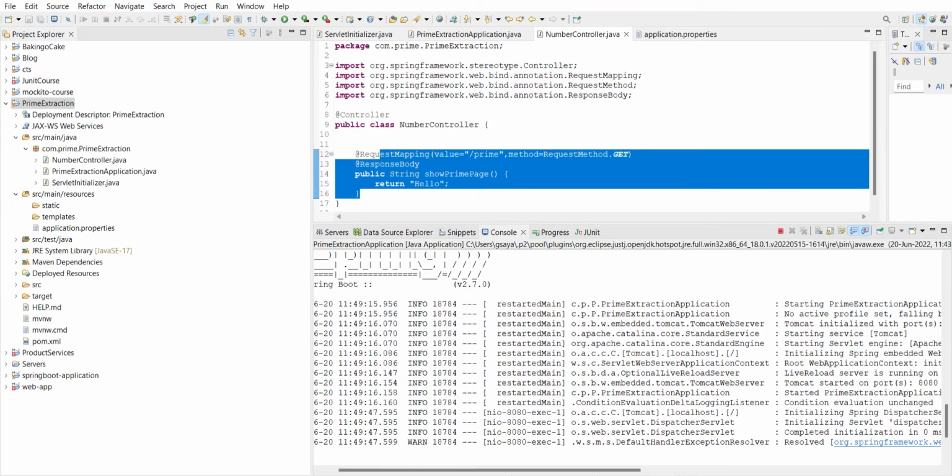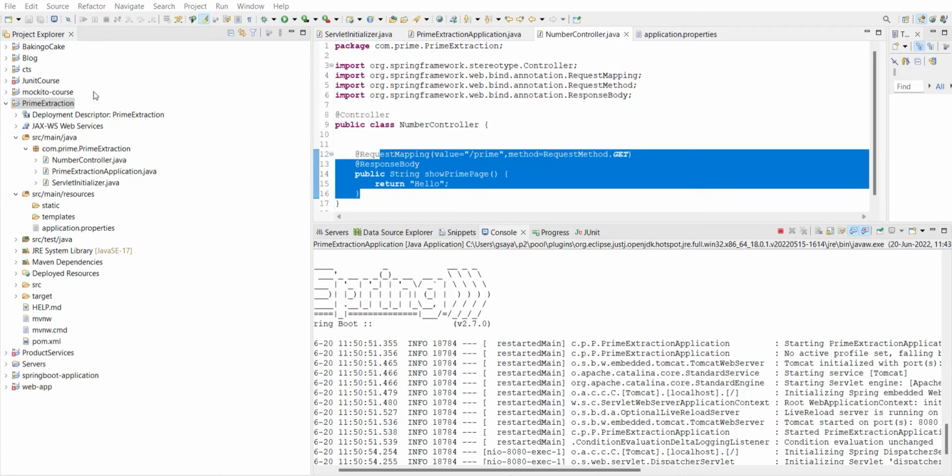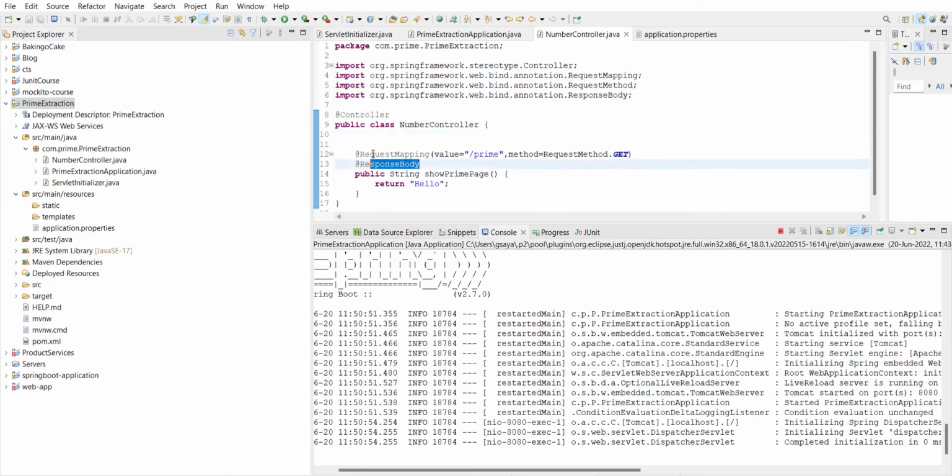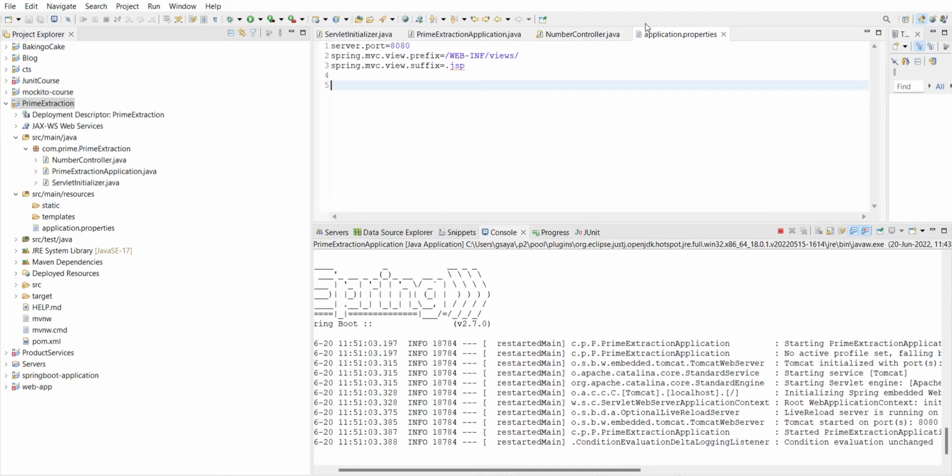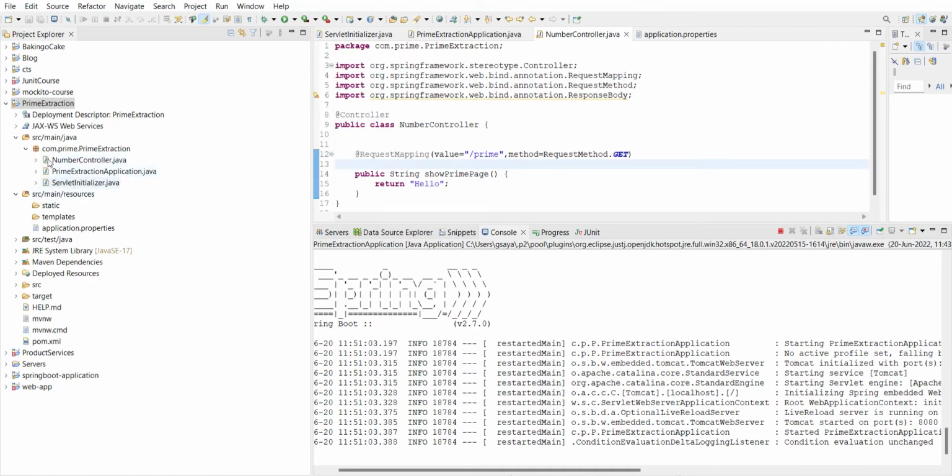Now we're going to make a JSP file. In the webapp, I create a new folder, WEB-INF. In the folder I go and create a JSP file named hello.